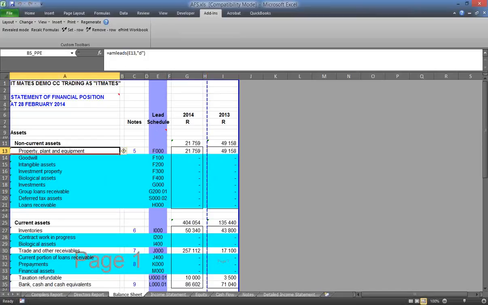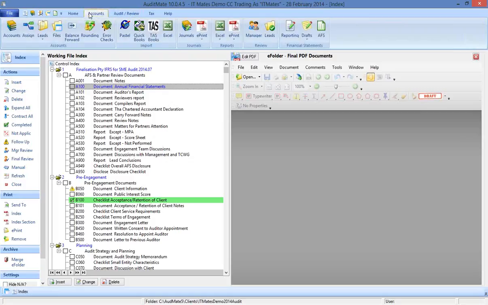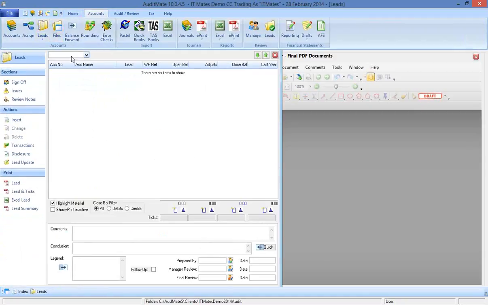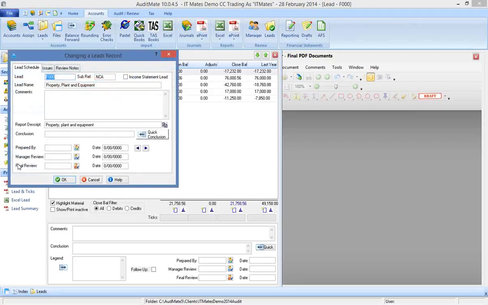Let's go back into our AuditMate, and let's go to our lead, which is under accounts. Go to the lead, and we'll look at F000. There's the description, property, plant, equipment. If we want to change it, if we go to lead update here, you'll see report description: property, plant, equipment with a small p and a small e. That's exactly the description that comes out in the Excel document. So this is where you change it.